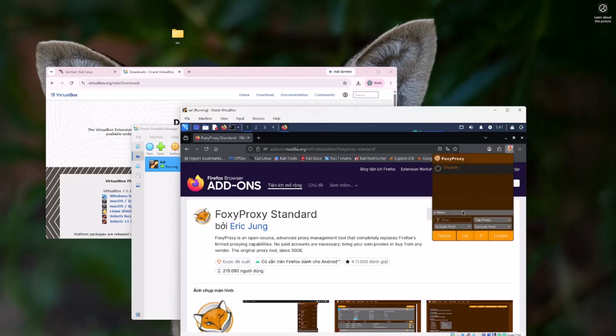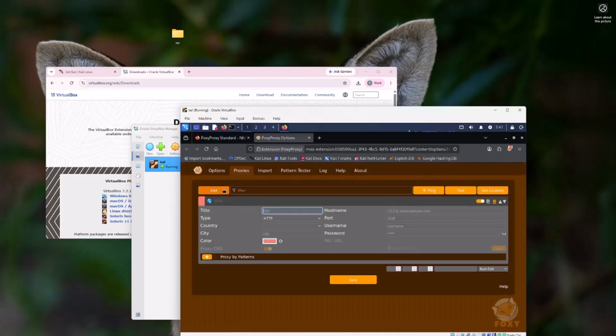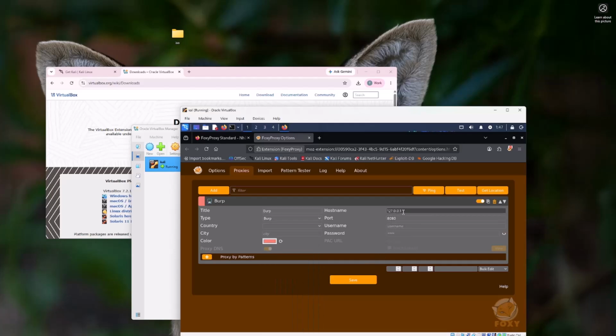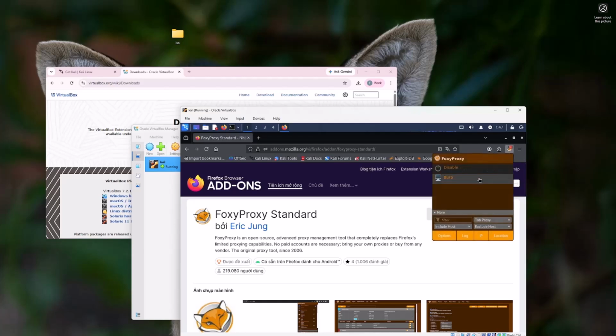Next, let's configure the burp proxy. We're going to go to Options, Proxies, Add. We're going to call it Burp. For type, we can select Burp, and it should automatically fill it out. We can click Save, and then we can close this out. Now when we hit here, we should see the burp option.